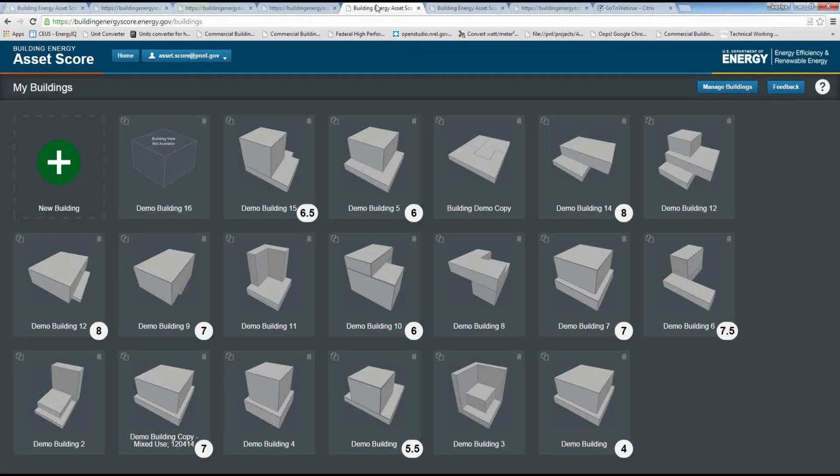I'll go on to the My Buildings page. Once you log into the tool, it brings you to the My Buildings page where you can click on New Building and get started with creating a building to generate a score. Another helpful feature is our Manage Building section, and we'll go through its capabilities towards the later part of the demo.